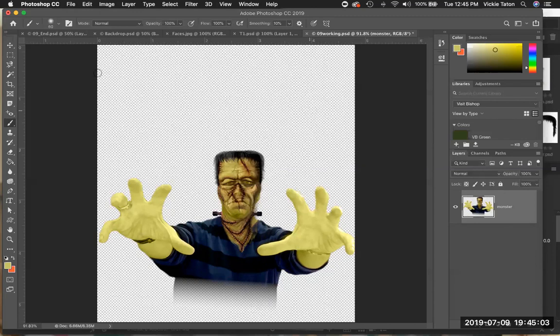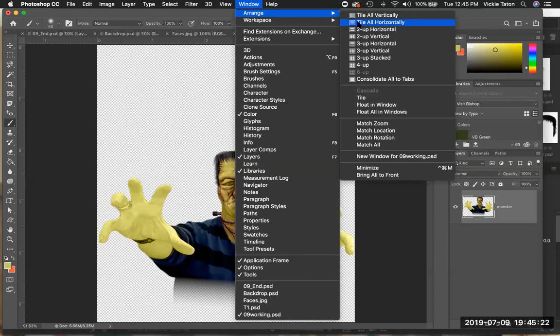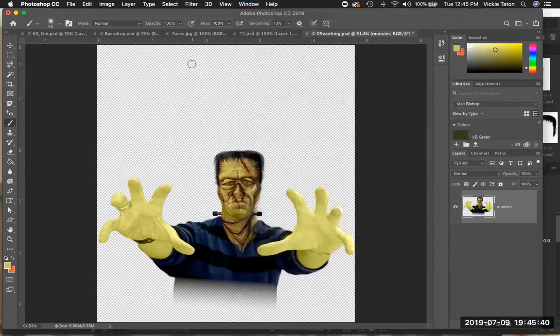All right, if you don't already have the backdrop.psd file open, go up to File, Open, navigate to that, and open up the backdrop file. You can arrange your files by going up to Window, Arrange. If you only have those two files open, you can choose two up vertical so that you can see the Monster and the backdrop files side by side. But since I have more files open, I'm not going to do that.